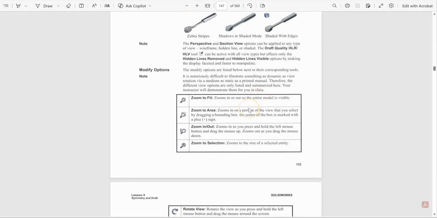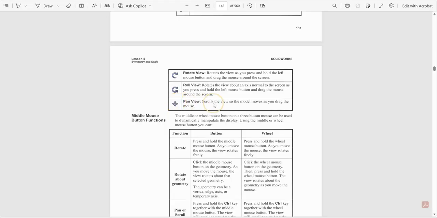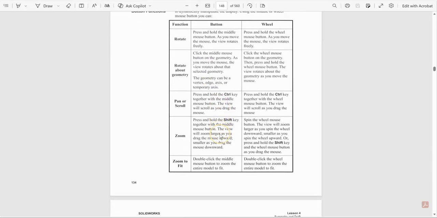Some of our options as far as display, we have different zooming options, zoom to fit, zoom to area. Again, look at the symbols, look at what it does. We can rotate, we can pan. Panning means just taking the whole image and moving it side to side or up and down. We've got middle mouse button functions. Again, some people like to use these, some don't, but here's what it does. Take a look at these and maybe there's some of them that you'd like to use.